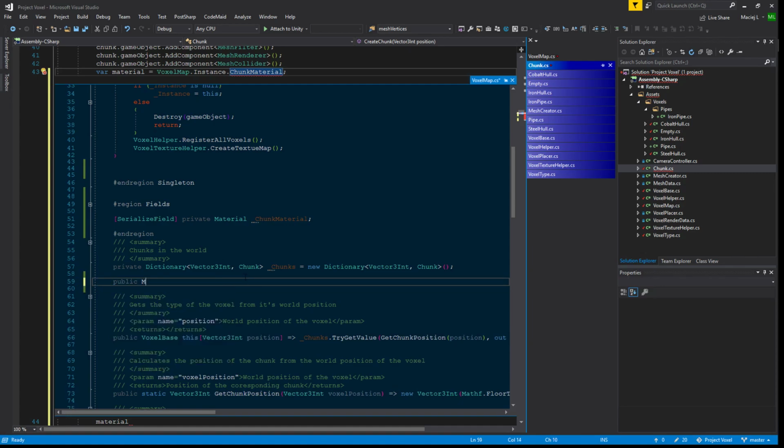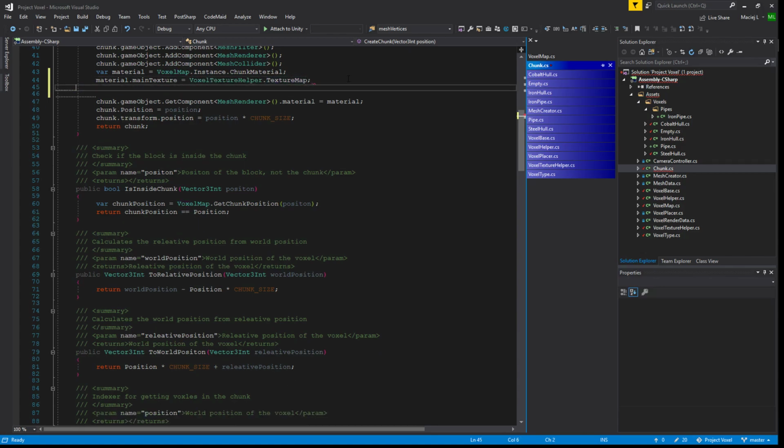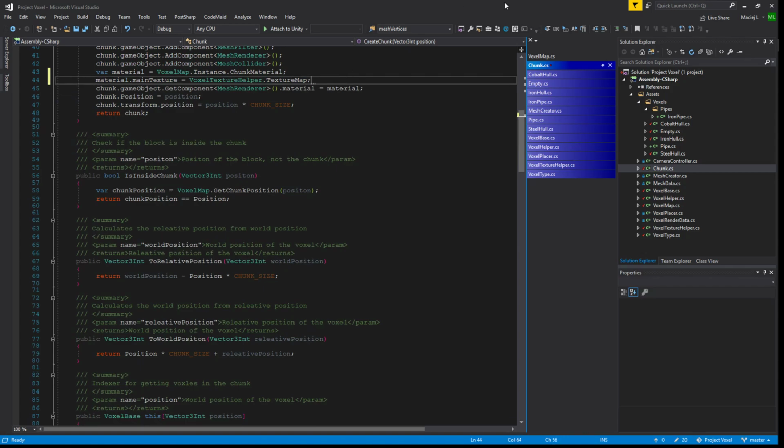Public material chunk material, and this will just return the chunk material. That guarantees that we won't change it by mistake. So material dot main texture. Can we clone it? No. Main texture equals this one. And that should be enough.